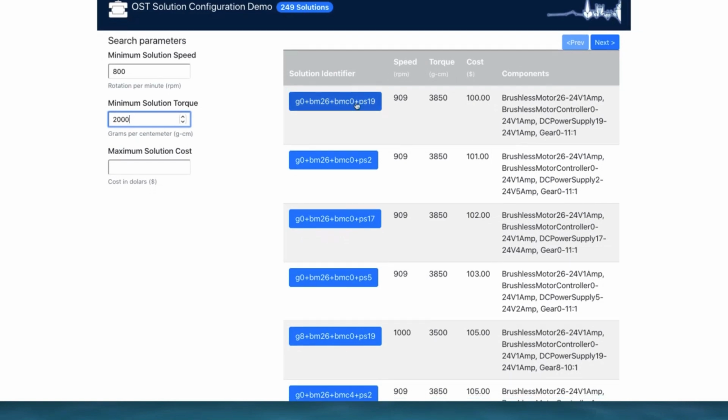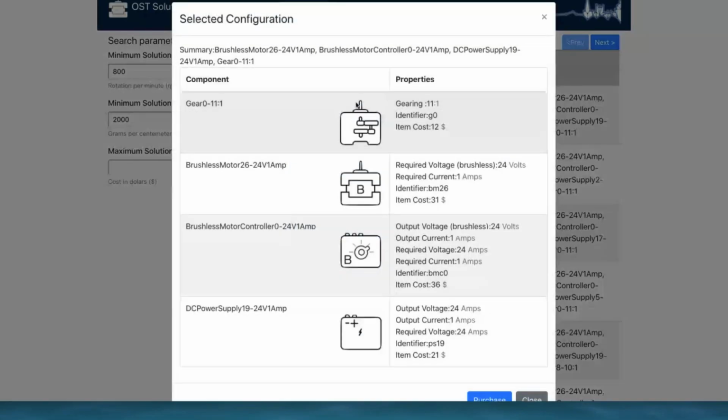Finally, if I was to click on one of these components, we see how this particular configuration has been assembled. So it's an assembly of, if I start from the bottom, a power supply. Here we see a DC power supply. It's then using a brushless motor. The brushless motor needs a brushless motor controller that powers the brushless motor. And finally, we've got an 11-to-1 gearing. Each of the items has a cost, and those costs obviously together are aggregated into my overall cost.